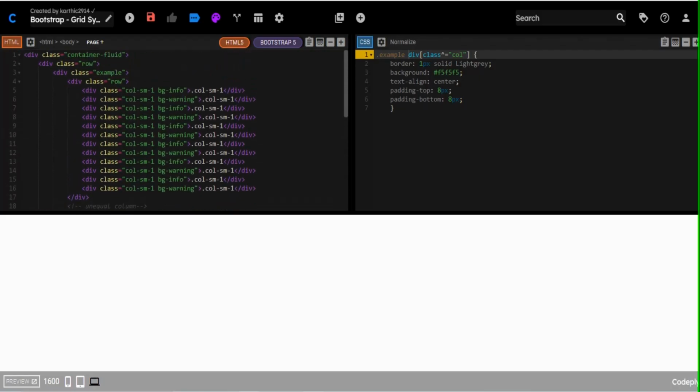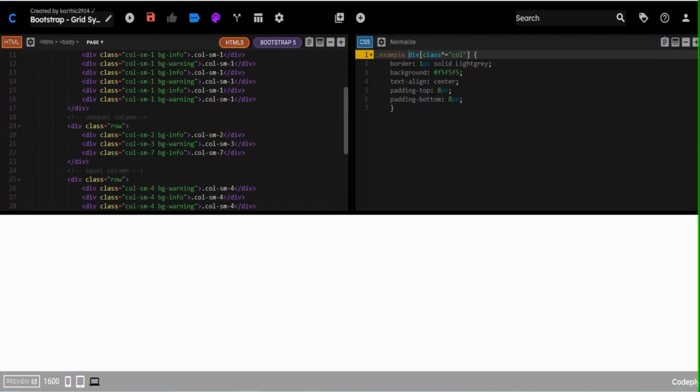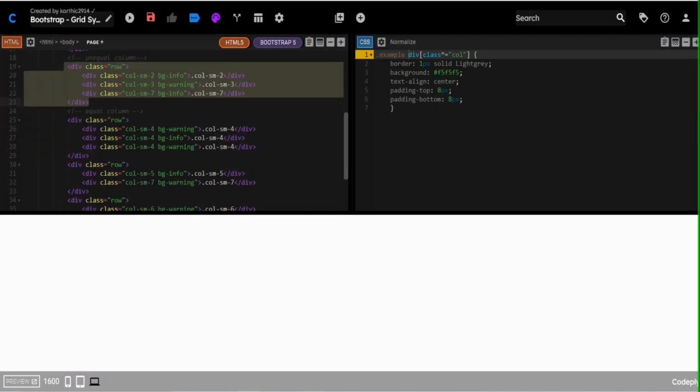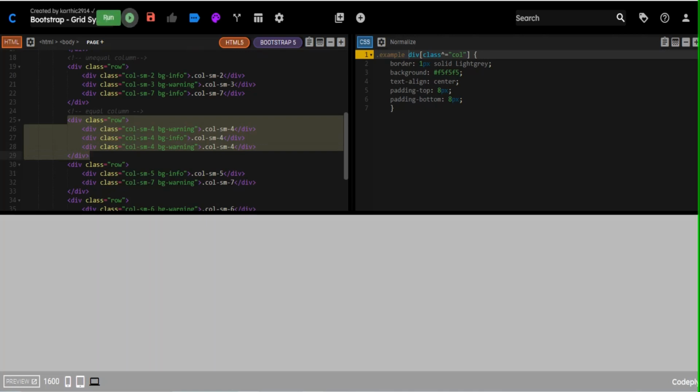I have created these columns in different ways, like unequal columns. How does it look? I have created an HTML page with the help of Bootstrap. Equal columns, how you can create. Now I'm going to execute this to see how it will look.